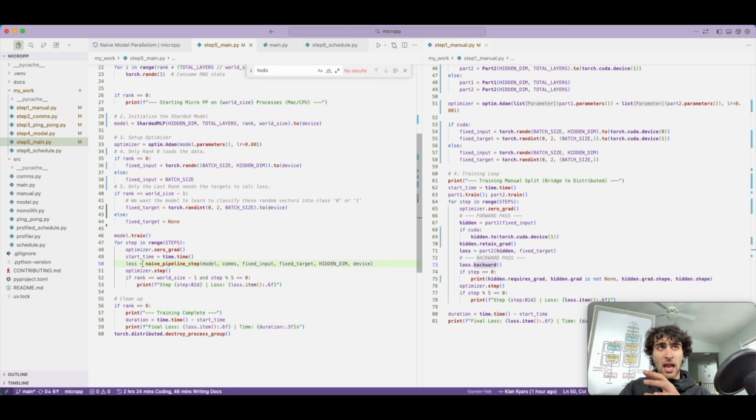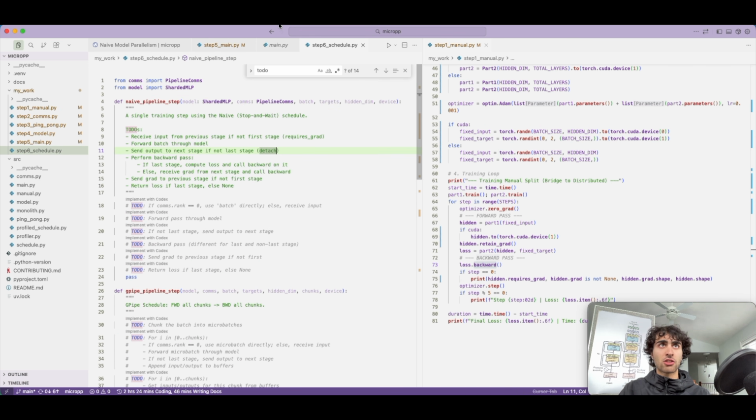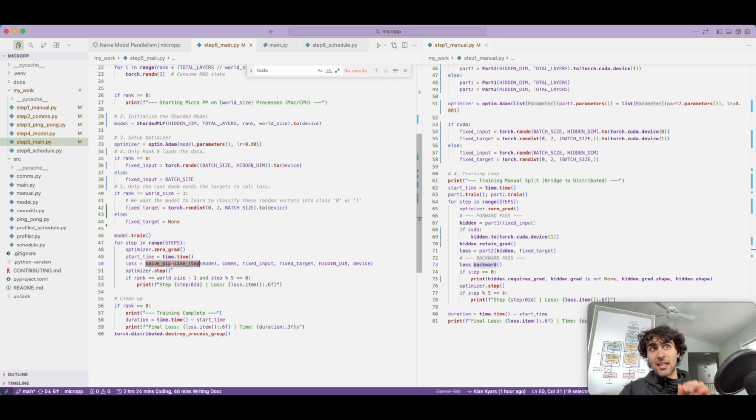But because we have to orchestrate all of the communications in pipeline parallelism manually, we don't call loss.backward within this training loop. We instead call the pipeline step function, which, if I just look at the docstring, does a single training step using the naive scheduler. So it's inside of the naive scheduler that we will actually do the backward pass. And then here we just return loss as the final output of this main.py run.